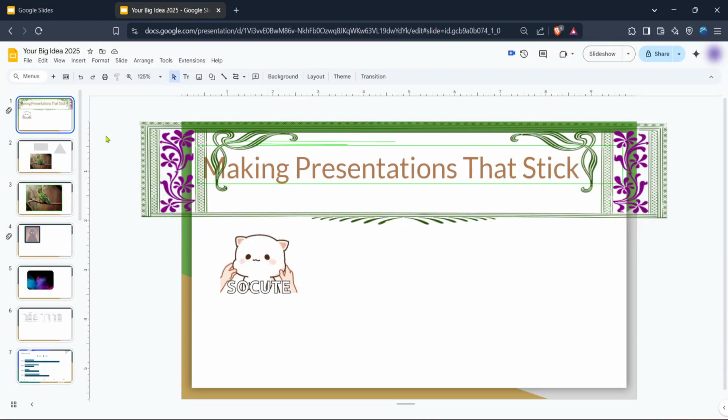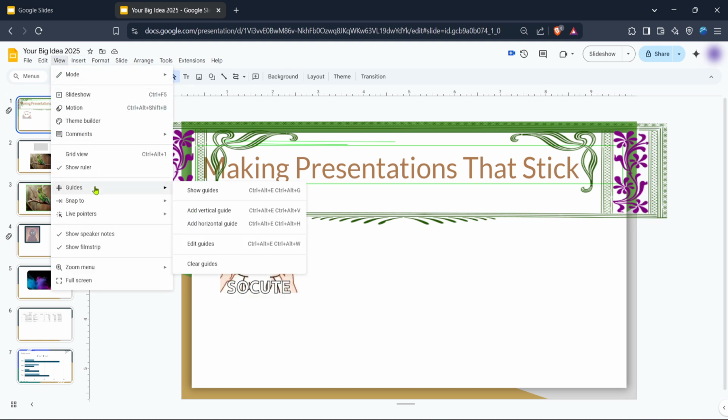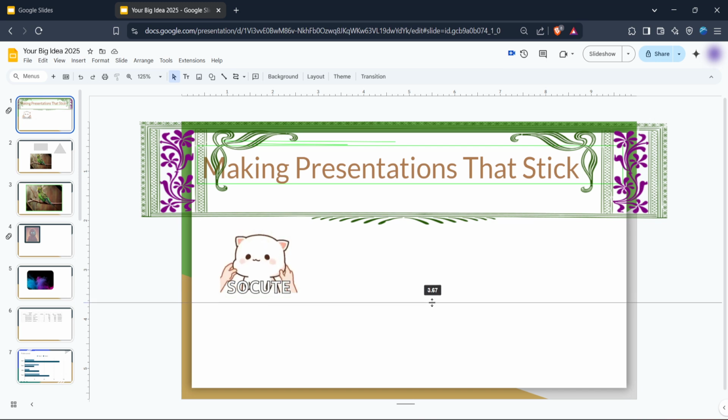Begin by going to the menu at the top of your screen and clicking on View. This will open up a drop-down menu with several options. Navigate to Guides, and from the expanded menu, choose Show Guides. Guides are lines that appear on your slides, aiding you in aligning text boxes, images, shapes, and more with precision. You can move them around by clicking and dragging to fit your design needs.